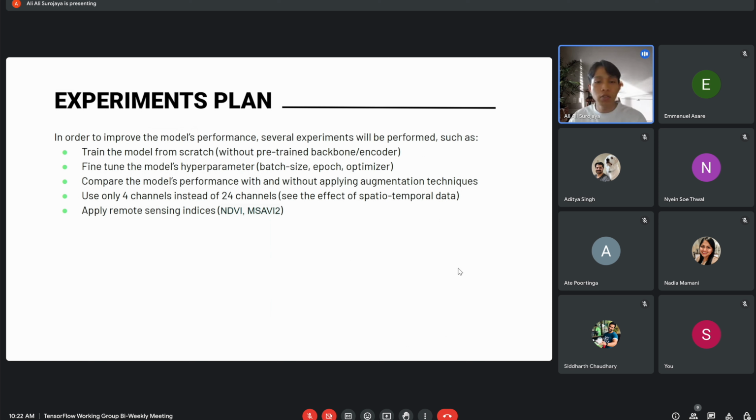And also for the Rwanda case, they provide spatio-temporal data. So they provide 6 months of different temporal data. So I will try to compare if I use only one time data versus spatio-temporal, whether it will make any difference or not. And maybe I will also try to apply some remote sensing indices that I can provide, such as NDVI and soil indices and so on.